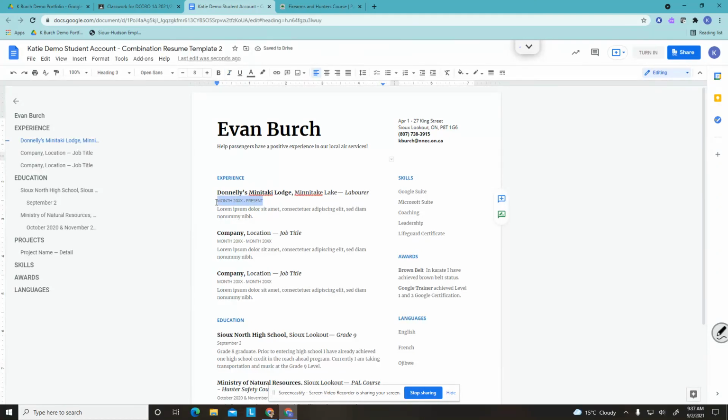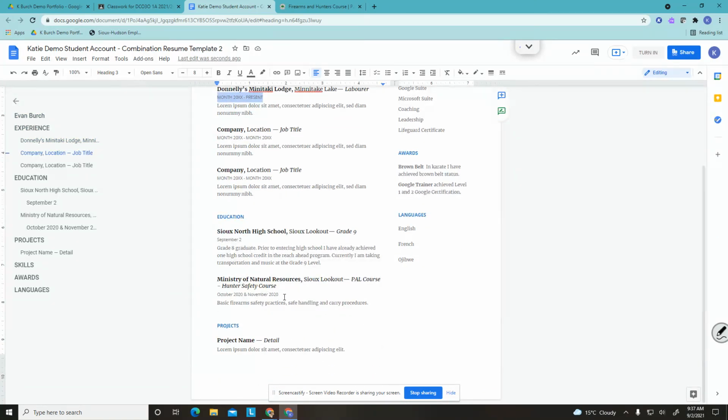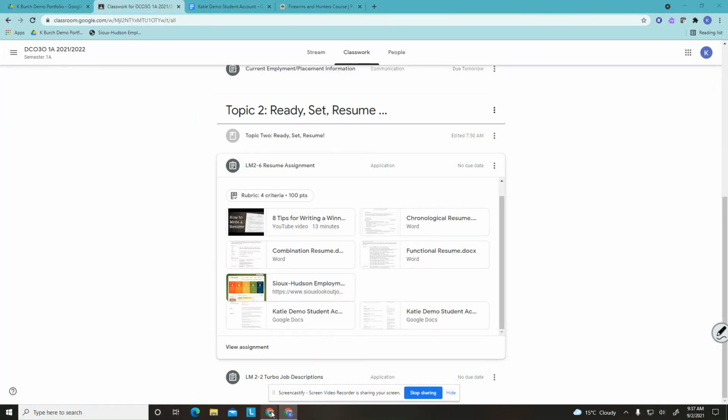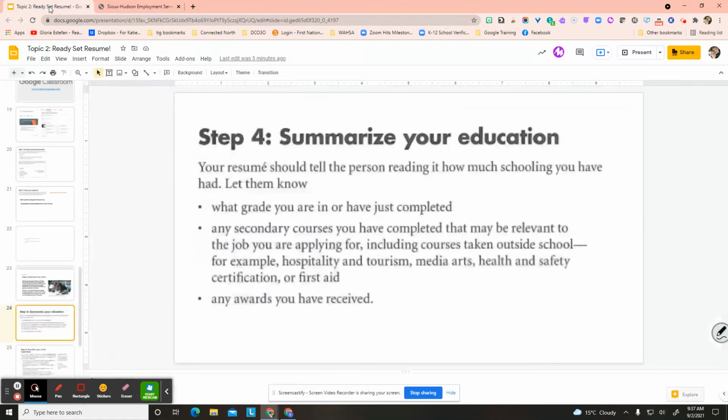And then you're going to put the date. So this is all the experience information you want to post in here, and just make sure that it all looks nicely lined up and relevant for the job. Formatting is important in developing your resume. Okay, let's go back and see where we're at here.